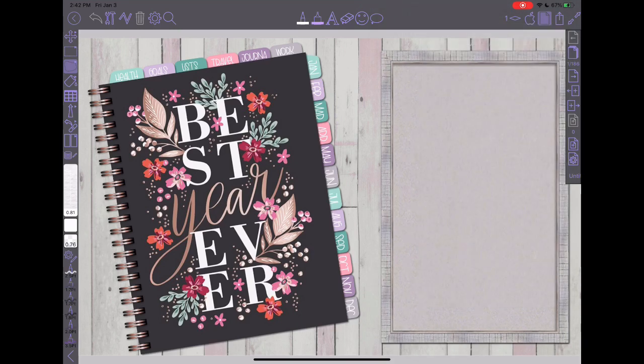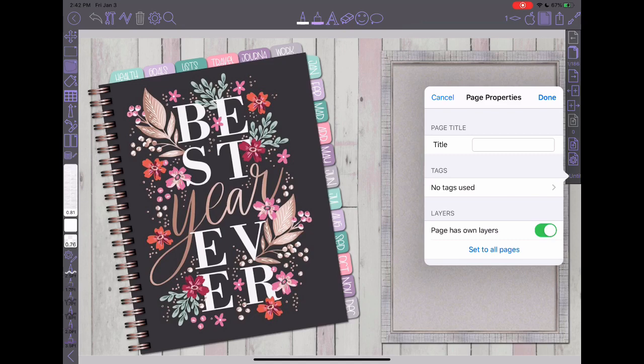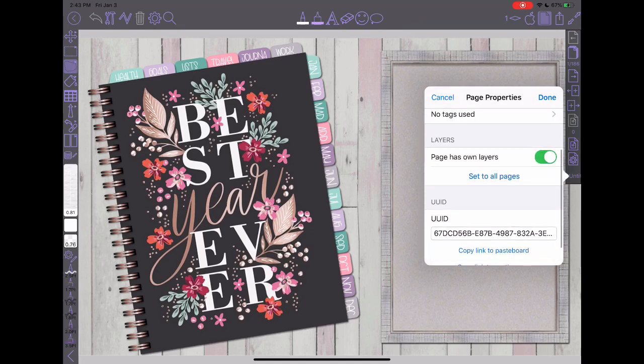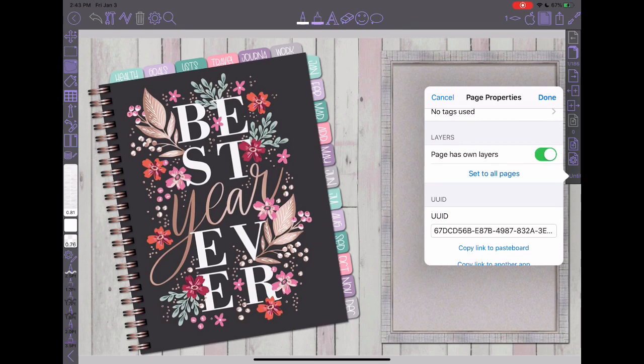I cannot think and talk. If you click on the very, very bottom of that toolbar where it says Untitled, you'll see under this section here where it says Layers, page has own layers. I personally don't like that because I tend to want the same layers on all of my pages. If you have a need for having different layers all throughout your planner, go for it. But I generally like them to all be the same to start out with.